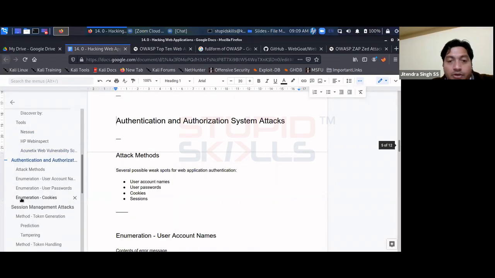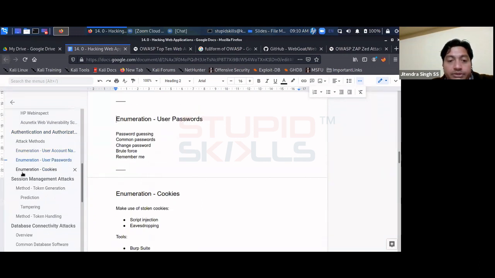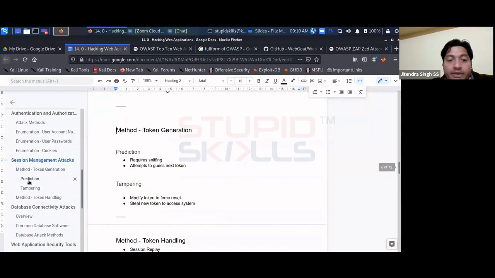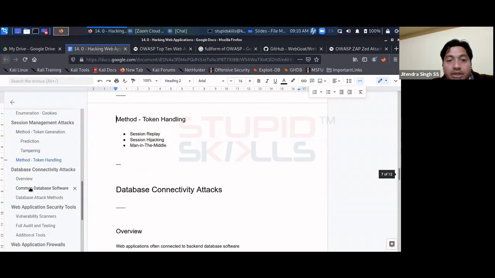Then we discussed authentication and authorization system attacks. Look for usernames, passwords, and cookies and sessions. Okay. How you can enumerate them one by one. Passwords, and then cookies. Some of the methods for token generation, prediction and tampering, then token handling, replaying, hijacking, and MITM.